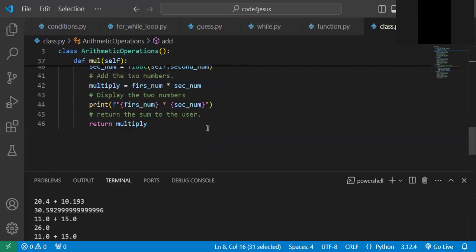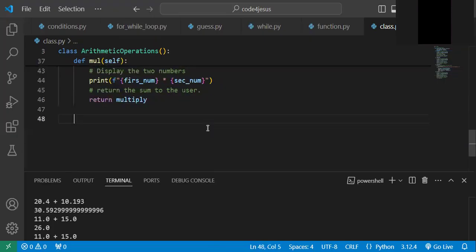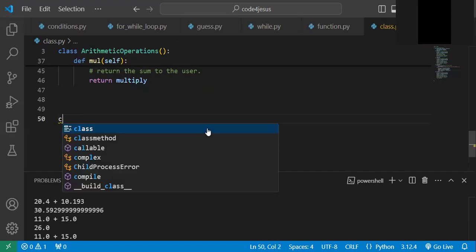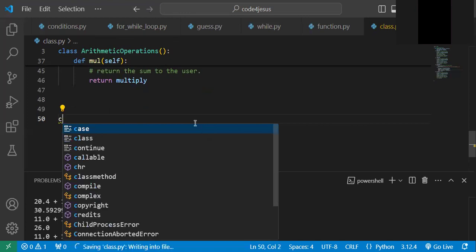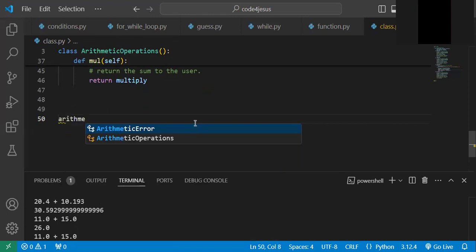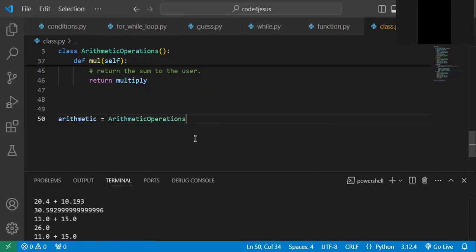Now, moment of truth, let's see if our code is actually working perfectly well. Let's call this arithmetic. And we call our class ArithmeticOperations. Now you can see by default we already have our arithmetic operation. Now we can put in our opening bracket. Remember, it must have two values passed into it.